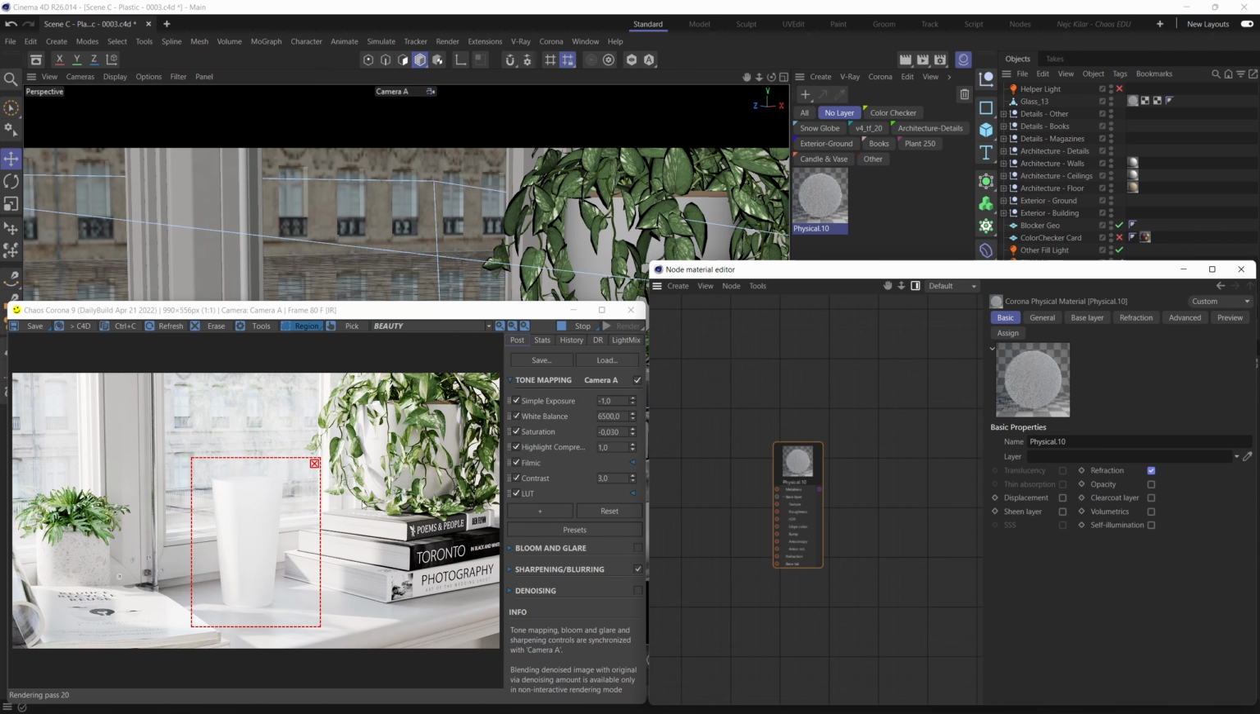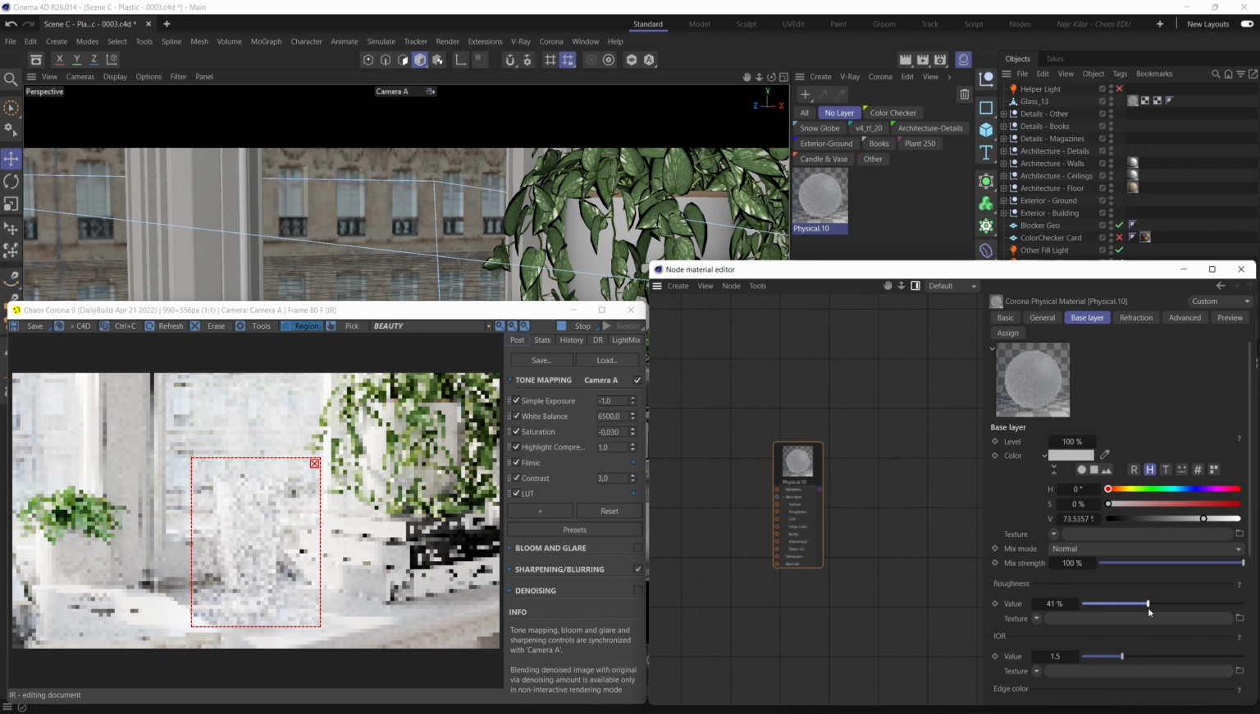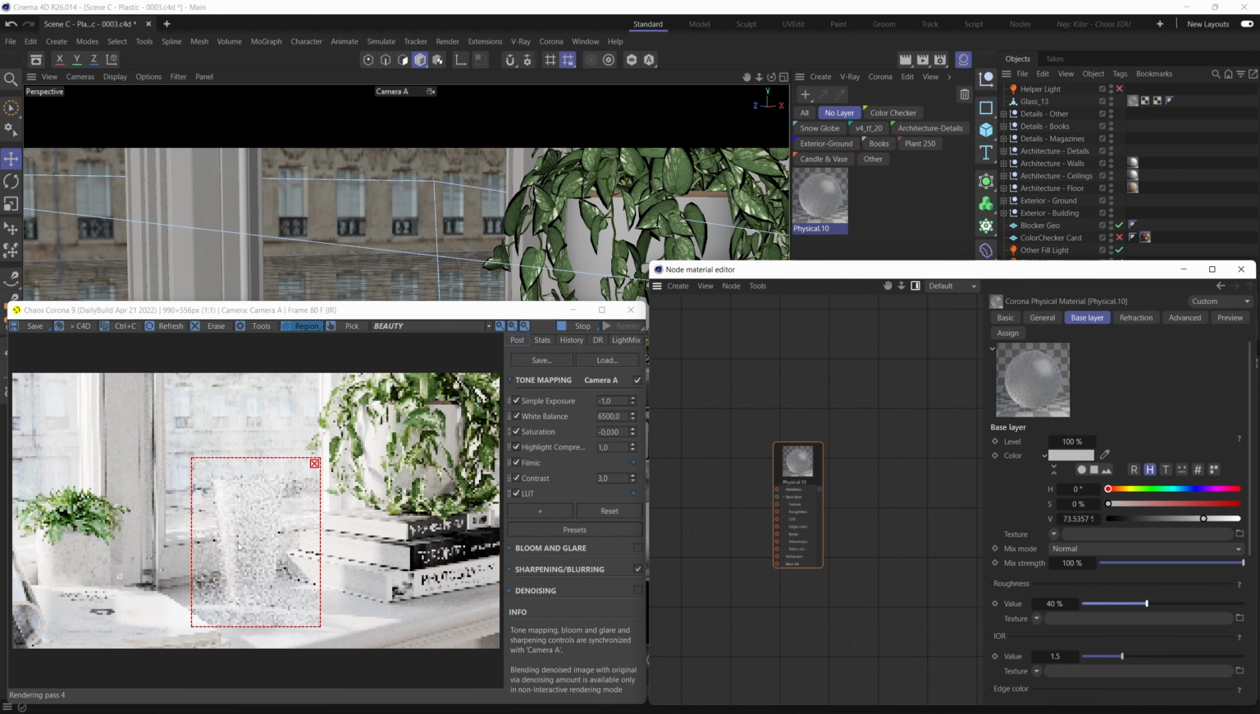Now, we could lower the roughness down a bit. So let's go under the base layer here, and let's just lower the roughness to say, let's try 60%, and let's see how that's looking. Okay, we could lower the roughness down to maybe 40%. I think that's going to look even more like our reference.